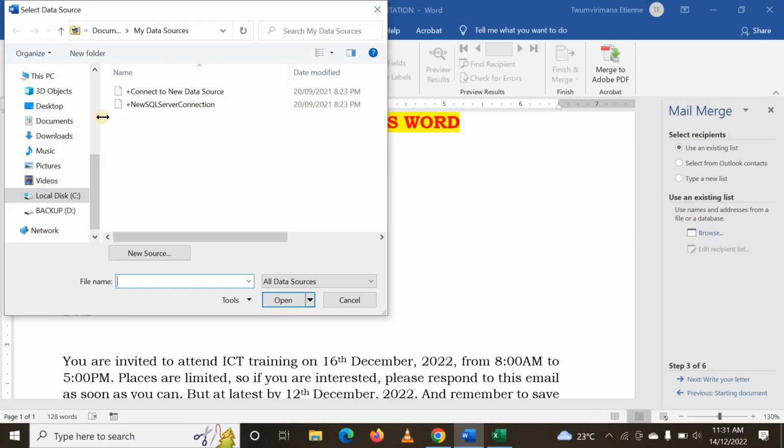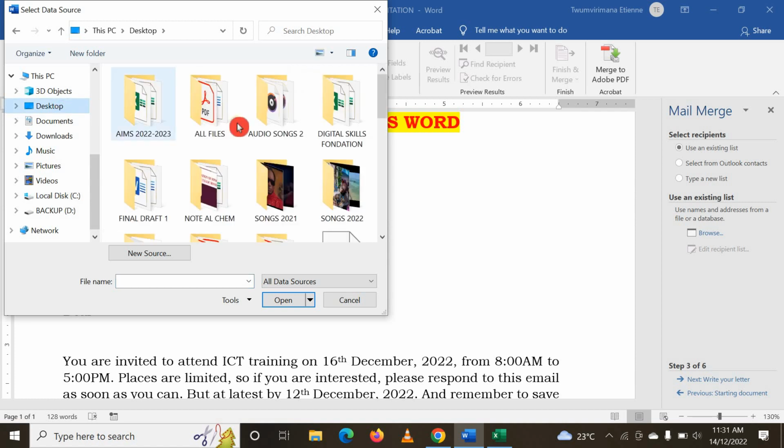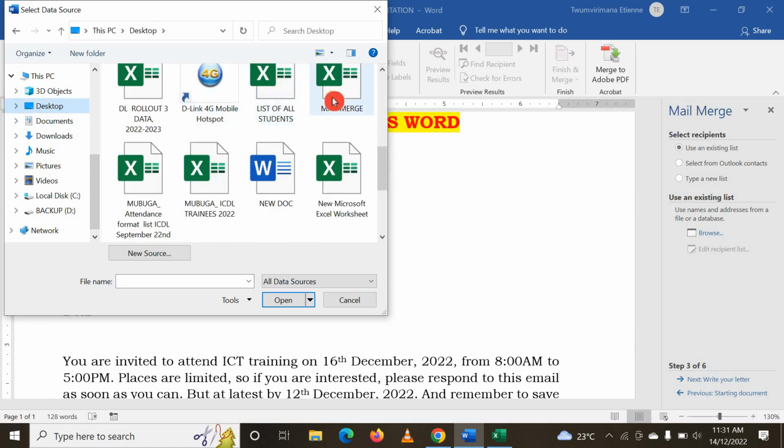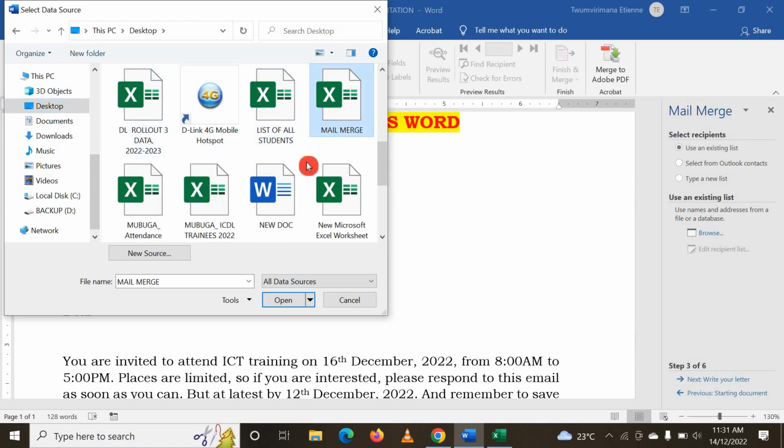and you see here I have where to browse. Let me just go to desktop. We have my Excel, and this one is called Mail Match. I called it Mail Match, and I click open.